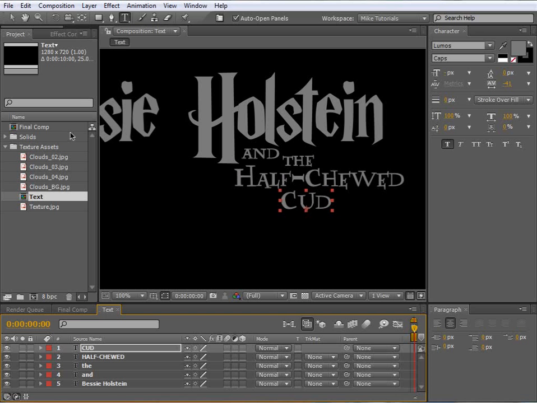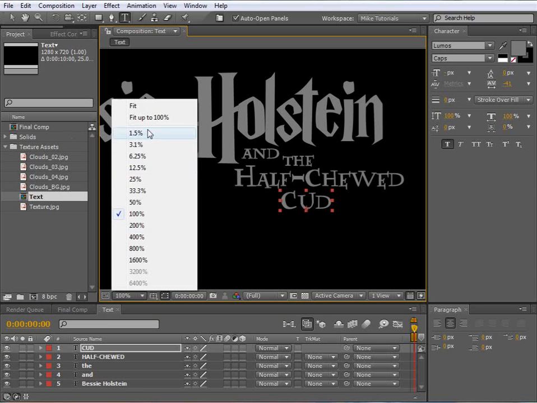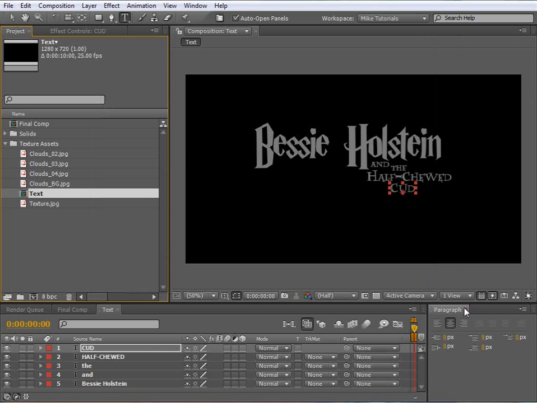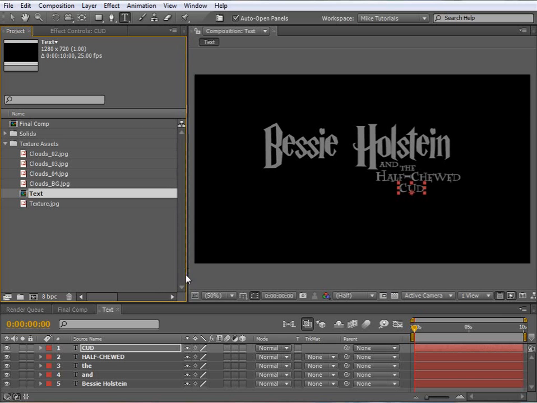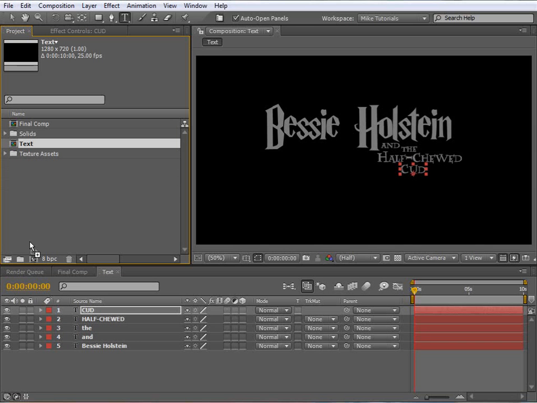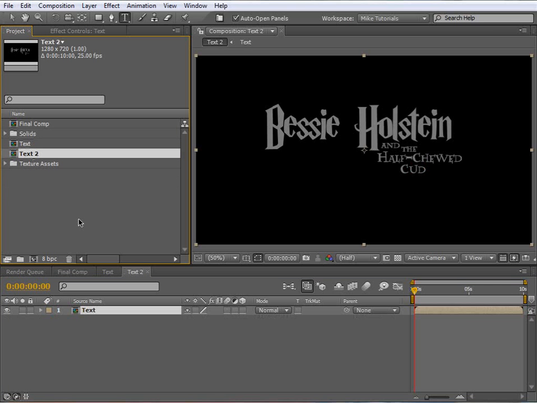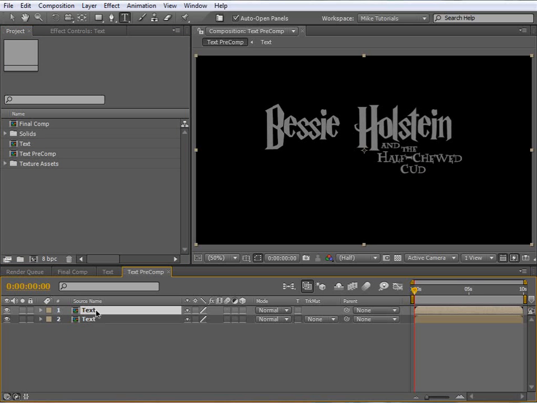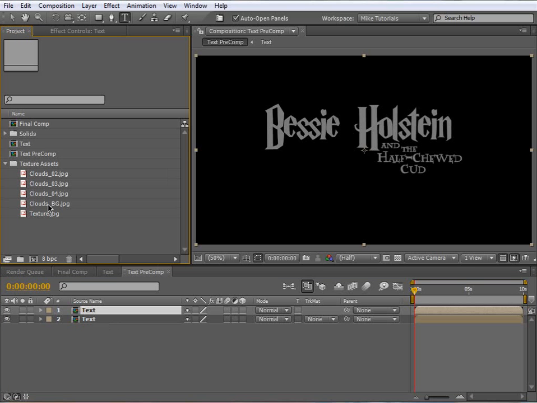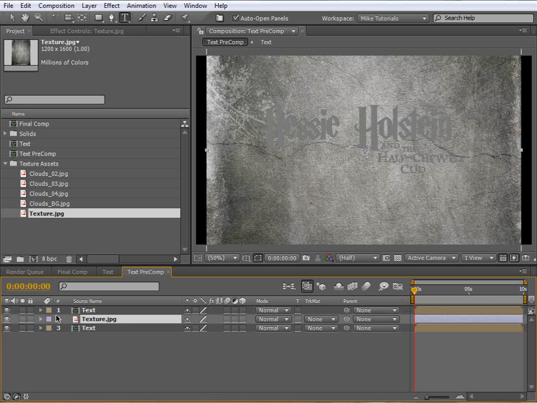All right, so let's give ourselves a little more room. Get rid of these so we can see what we're doing. And let's take that text, and it's in the texture assets right now. Drop it out of there and grab it and put it into a new composition. And we'll rename this text pre-comp. And making sure you're in the text pre-comp, let's go ahead and duplicate that layer. You'll see why in a second. Let's grab the texture and drop it in the middle.